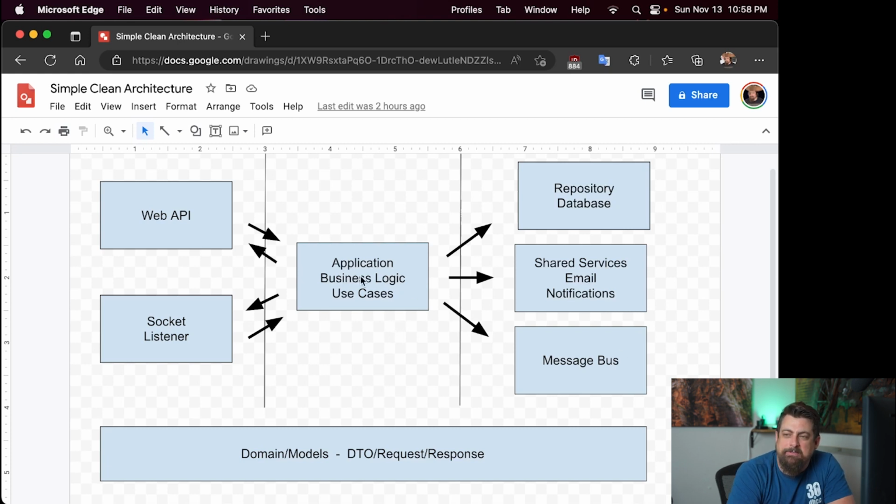So if I'm saying this thing doesn't know anything about what's calling it, but it's calling the repository, well, how does that work? How does it know it's calling this if you just said it doesn't know anything about anything? Well, in the application layer, you're going to have interfaces. If you don't know what an interface is, it's an outline of a class and what methods it has in it.